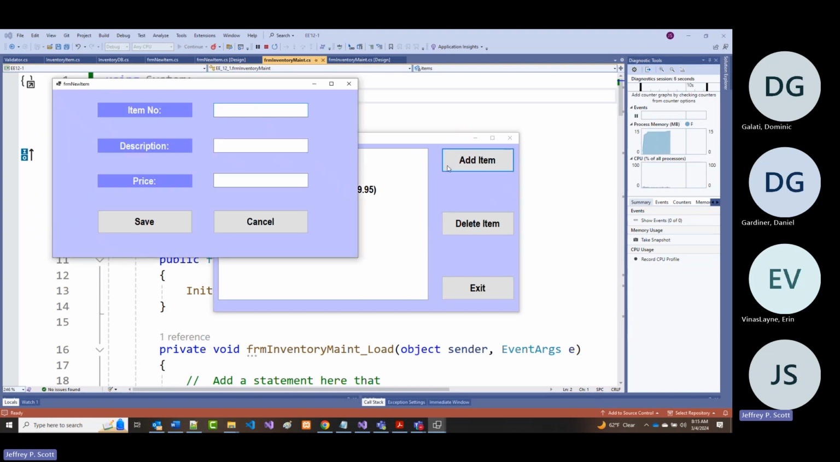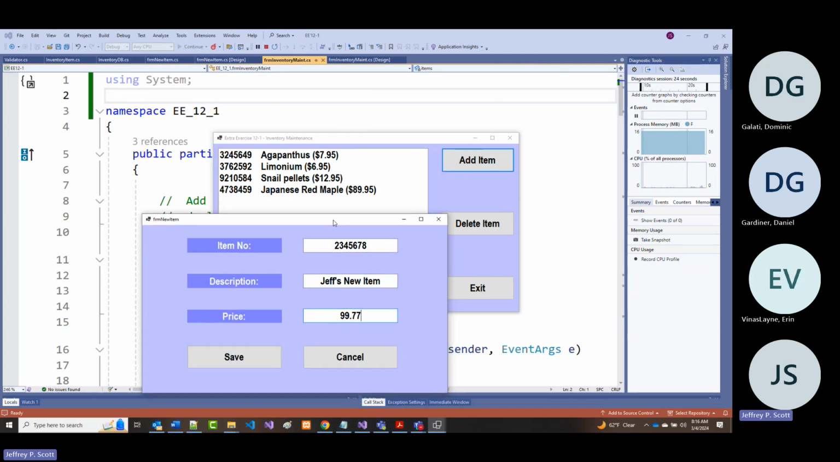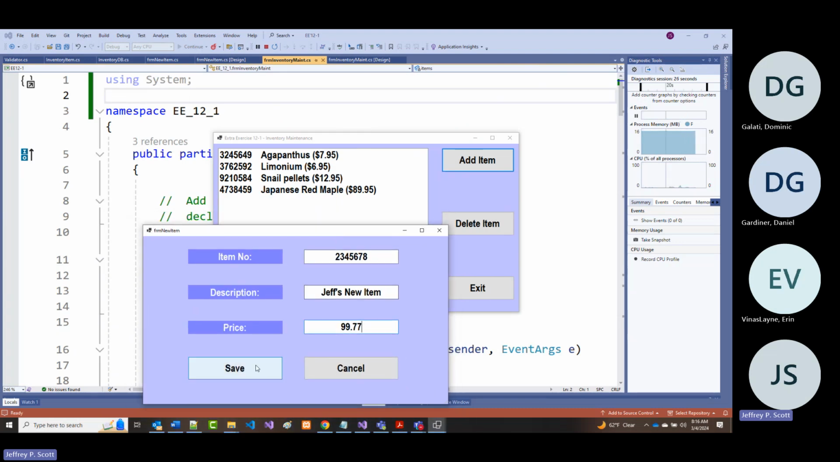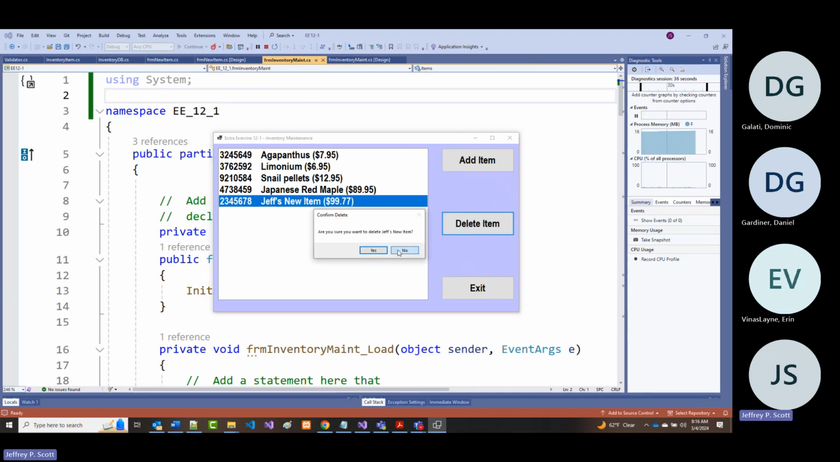So if I add a new item and I put in 2, 3, 4, 5, 6, 7, 8, and I'll just call this Jeff's new item, and we're saying it's $99.77. I think you'd agree if you look, there is nothing in there called Jeff's new item. All right. And if I click save, now there is. And if I click on this and I say to delete the item, if I say yes, it'll be gone. If I say no, nothing will happen. But if I say delete and I say yes, now it's gone.